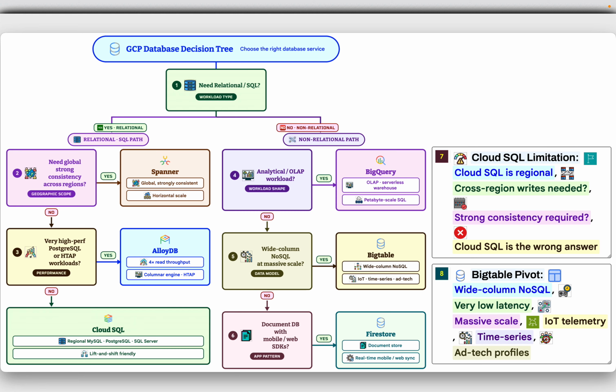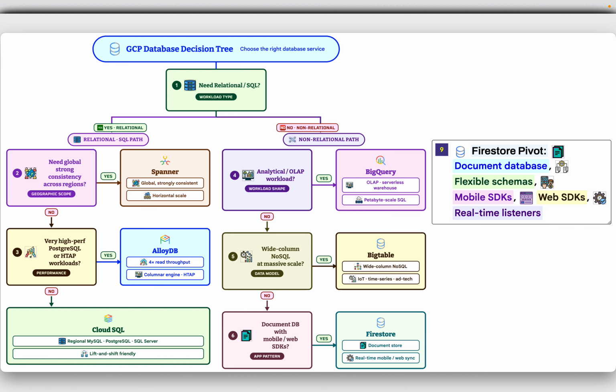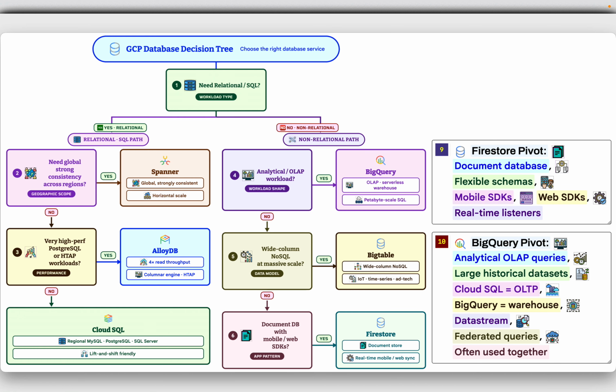Pivot to Bigtable for wide column NoSQL workloads with very low latency at massive scale, like IoT telemetry, time series, and ad tech profiles. Pivot to Firestore for a document database with flexible schemas, mobile and web SDKs, and real-time listeners. Pivot to BigQuery for analytical, OLAP style queries, which is online analytical processing, over large historical datasets. Cloud SQL is online transaction processing, and BigQuery is for the warehouse. And well-architected systems often use both, with Datastream or federated queries between them.